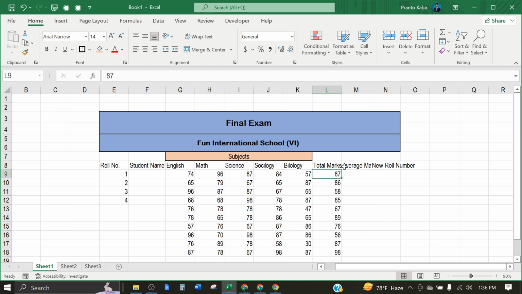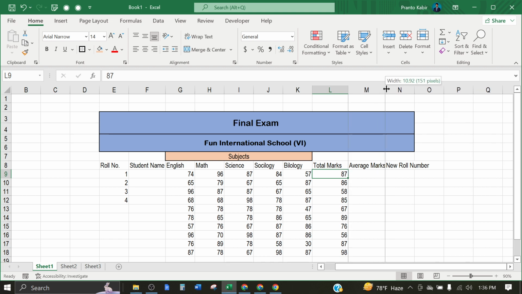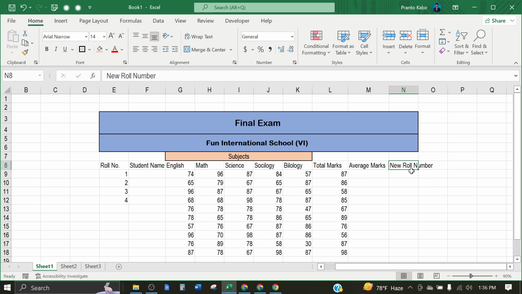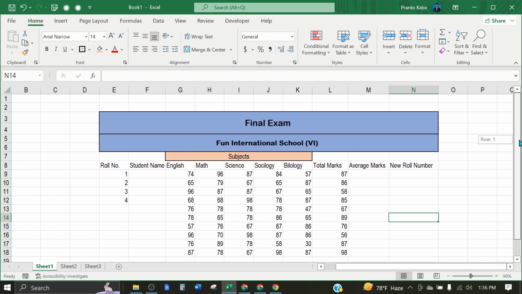Here, the total marks. I want to increase the width of this as well, and here as well. Total average marks. Yeah, I want to increase this one as well. Yeah, now it looks better, isn't it? All right, we will make it better.